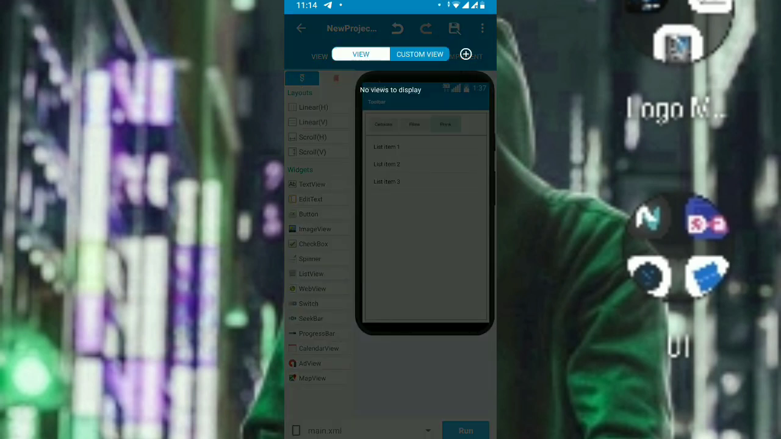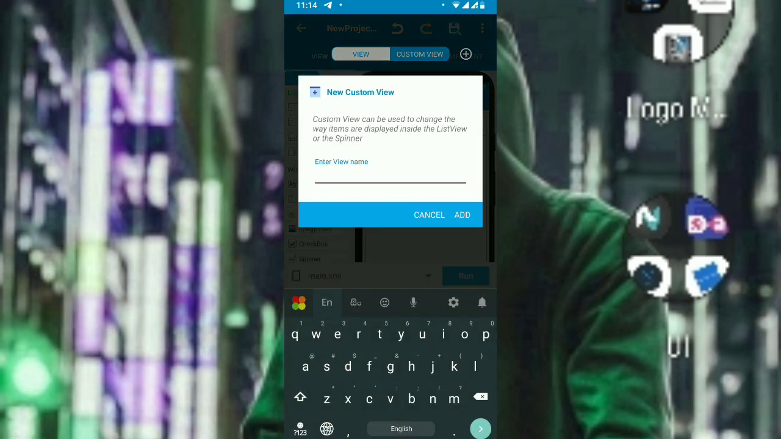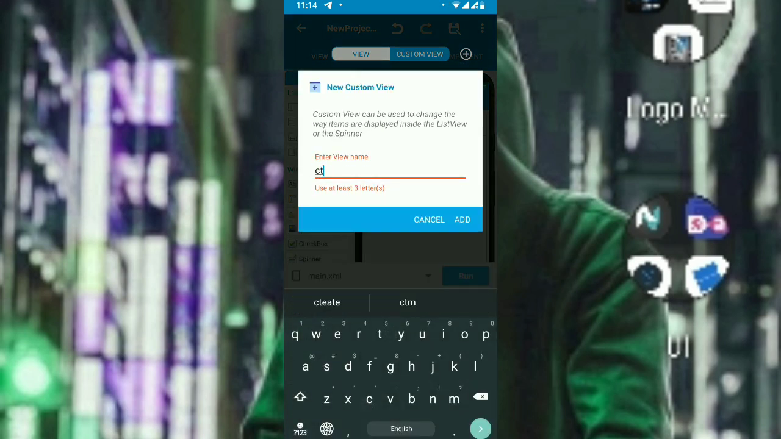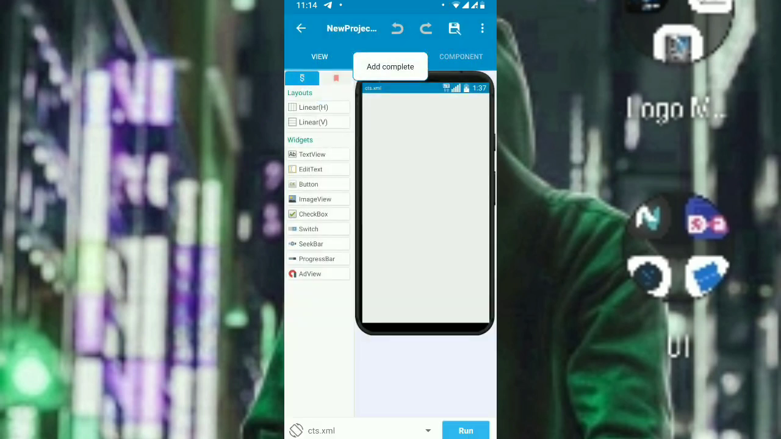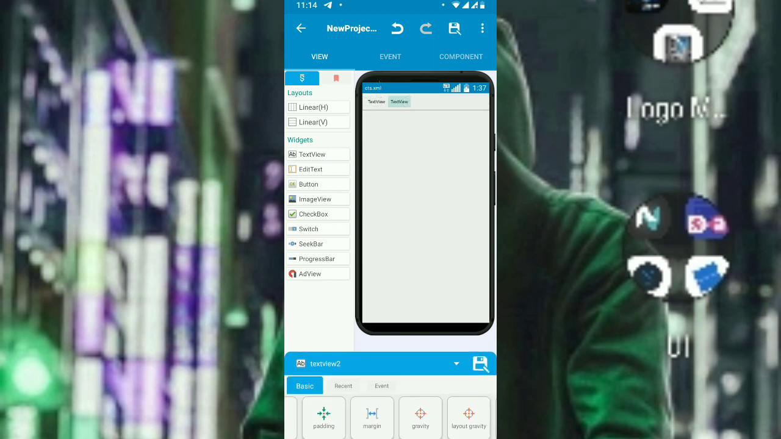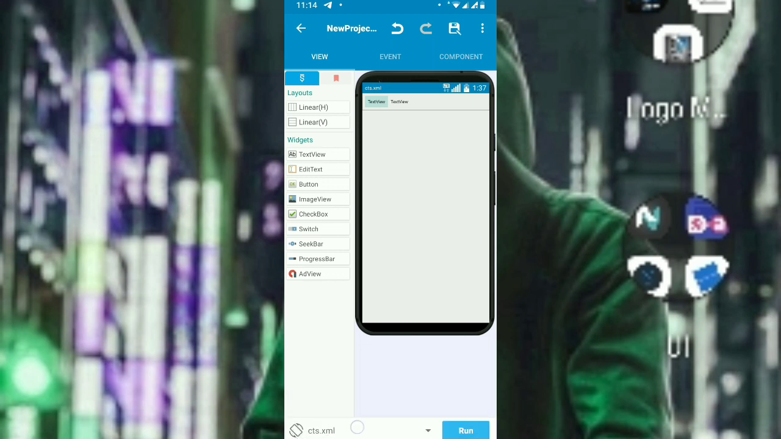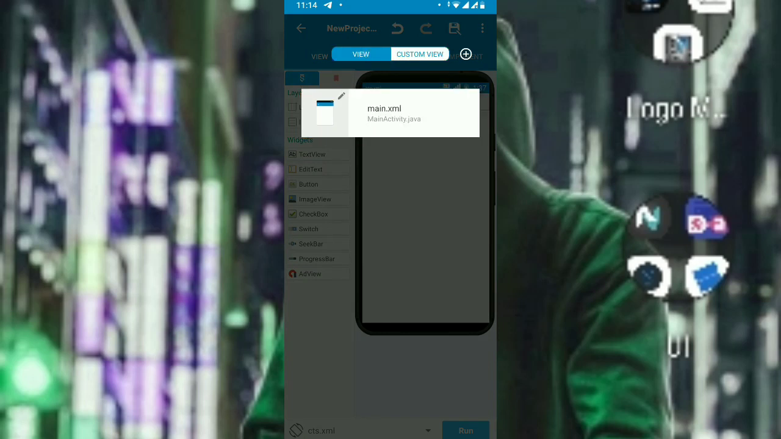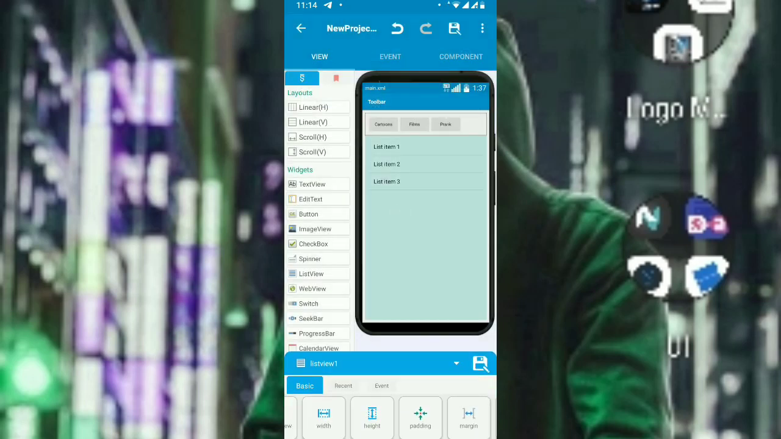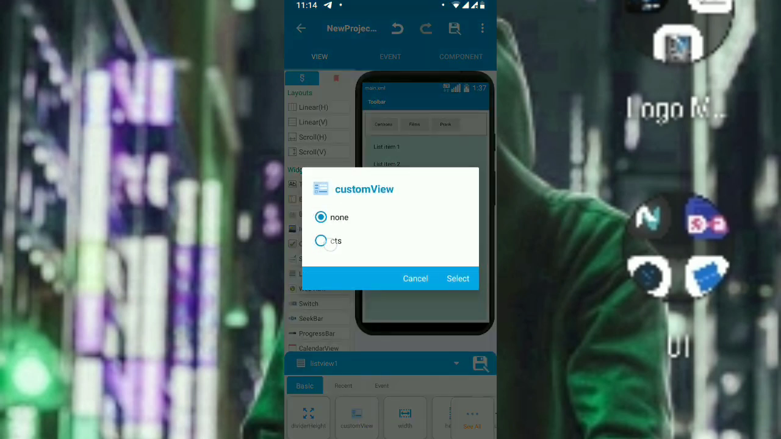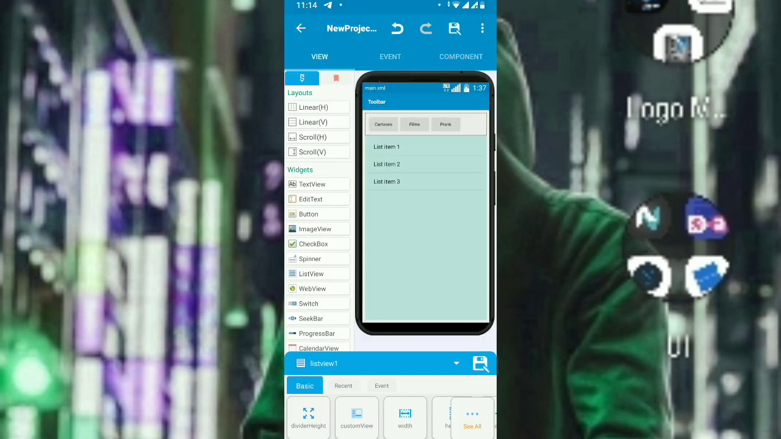Let's go to custom view and create a custom view. I will name it STS, as it's easy to use, and put a linear horizontal with two texts, one for the name and another for the category. This is simple, and you can implement anything. Now let's go to the list view, click it, go to custom view and add the STS. Okay, done. The code is not yet implemented.